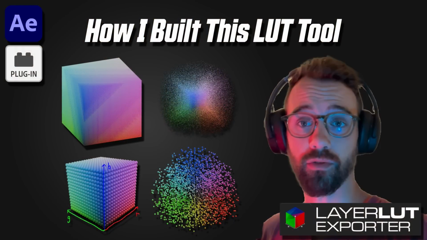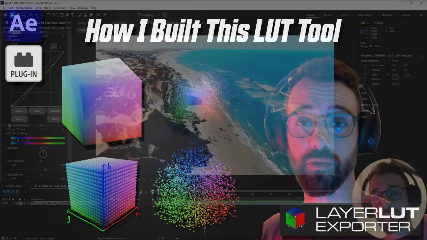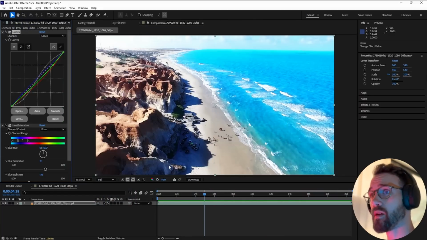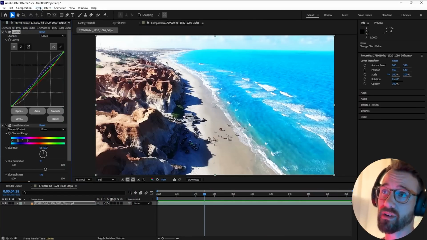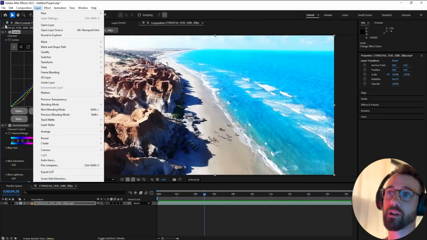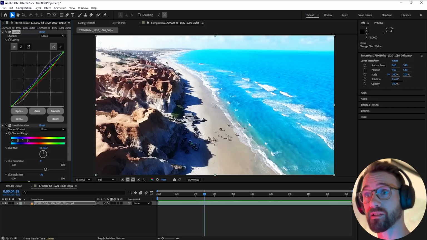Today I'm going to be giving you an entire behind the scenes of how I created a Layer LUT exporter for After Effects, a feature that has not existed at all in the history of After Effects, but finally I've added it so that you have a Layer, Export LUT option. You can export a LUT in just a few seconds out of all the effects applied to any given layer.